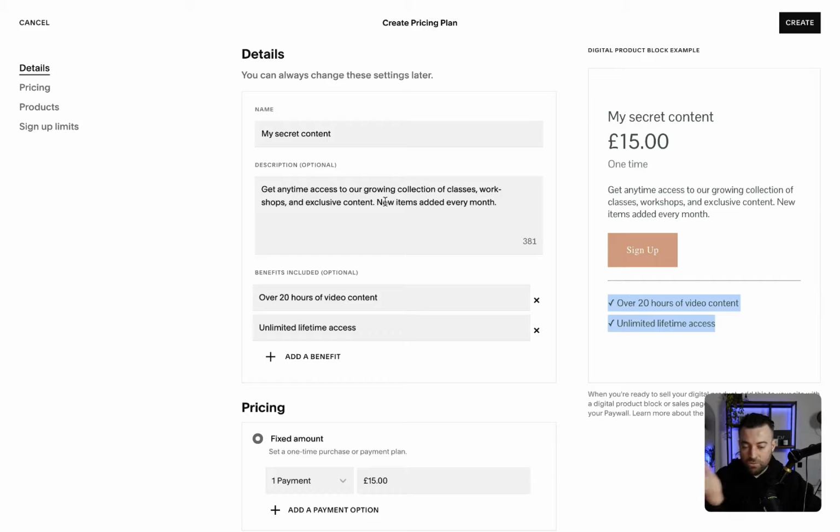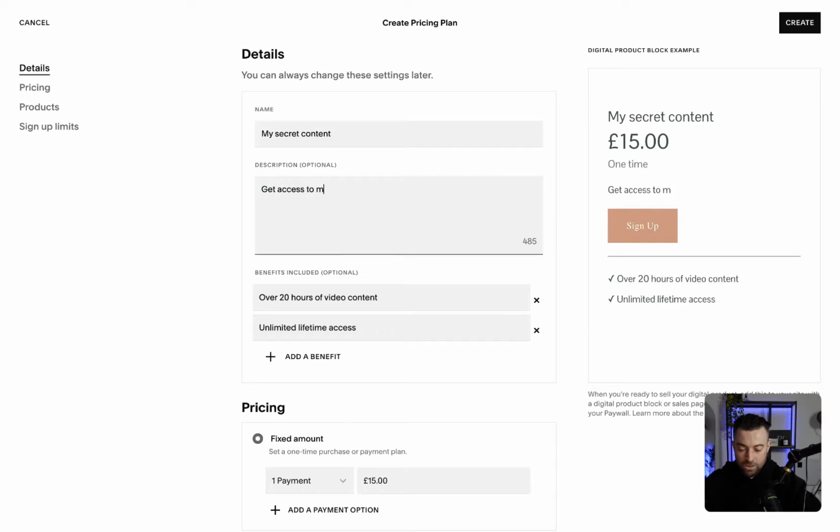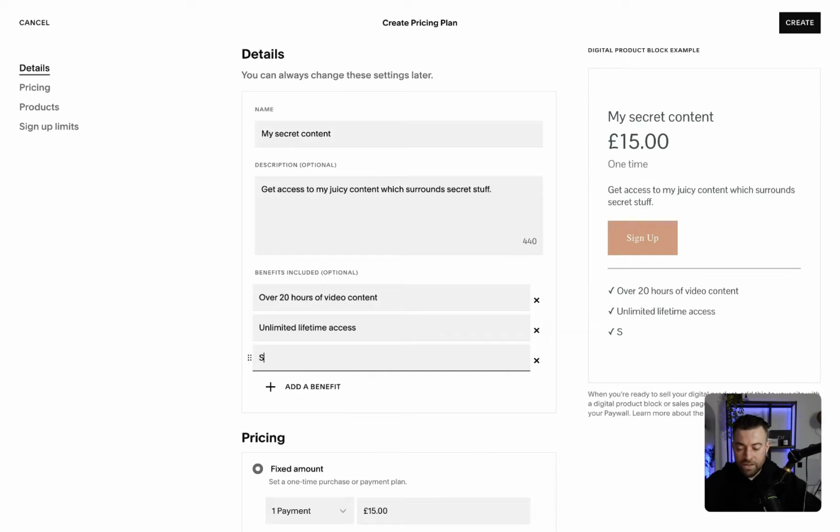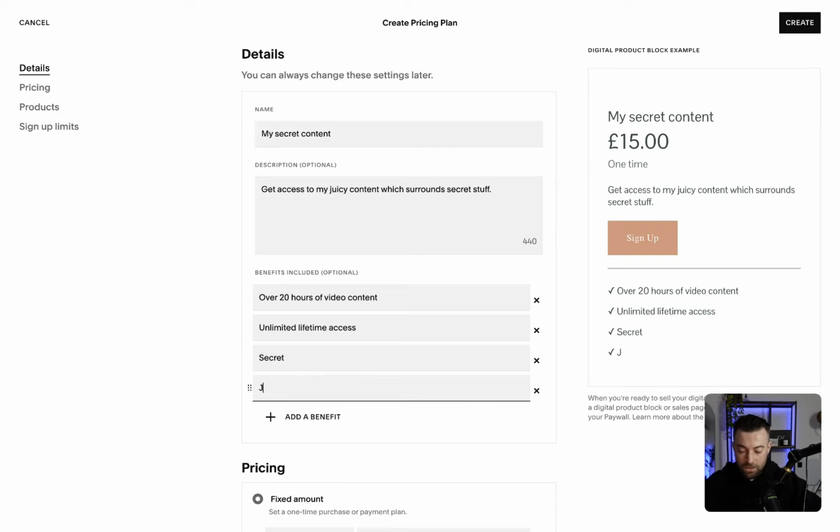And this is all reflected to the left. So description, get access to my juicy content. I can't spell when I'm under pressure. Juicy content, which surrounds secret stuff. Lovely. And you can see it's reflected again on the right. So benefits, we can add a benefit, secret, juicy. Sounds like I'm starting an OnlyFans or something.